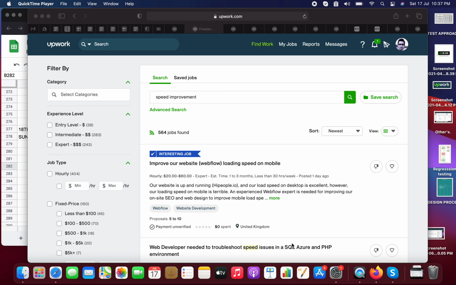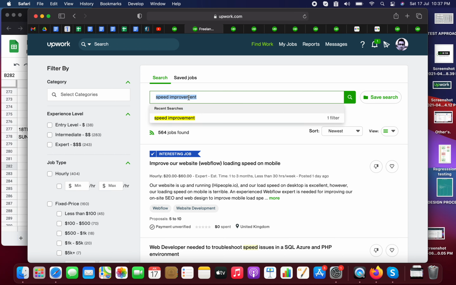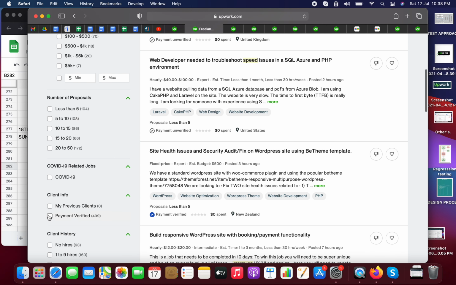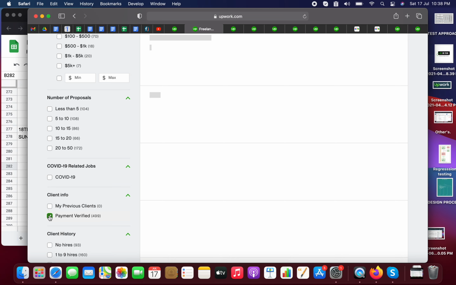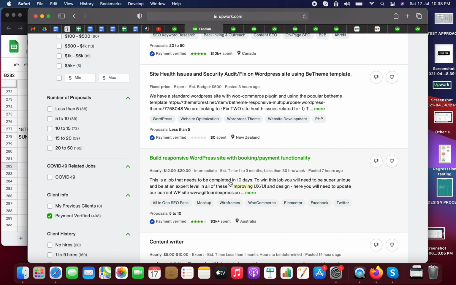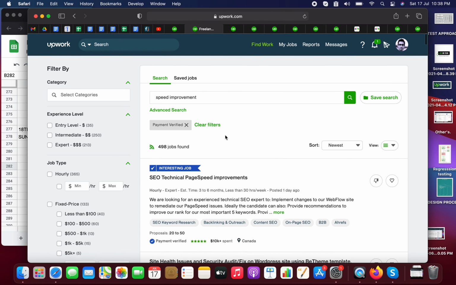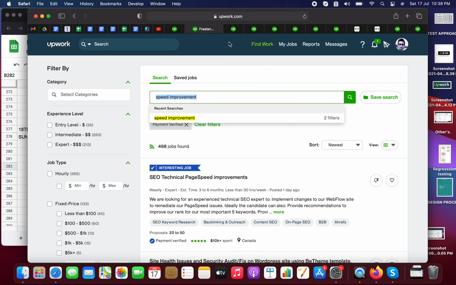Today I will teach you how to bid on WordPress speed improvement jobs. So here I write the keyword speed improvement, and one filter is here. We need to set the filters. So always tick the payment verified filter. So there are some job postings you get with the specific keyword.